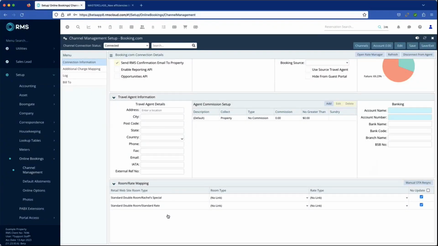So in the OTA in Booking.com, we called it a standard double room, and that would have been a terminology that Booking.com are happy with, but it might not be what we call them in RMS. So we now have to link that. So we'd say, yeah, well, that's what we call one of these, let's say, and then we would, from the drop-down list, add the rate type we're going to use.